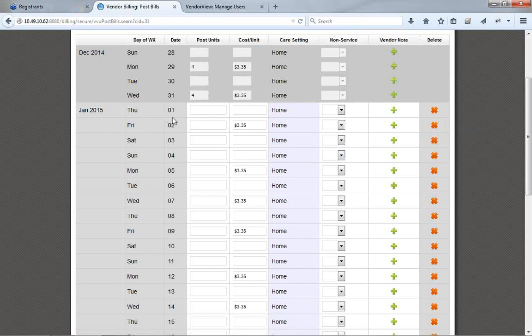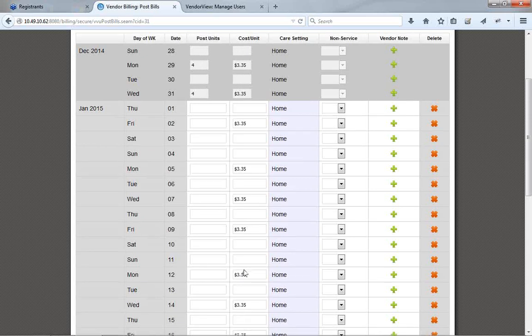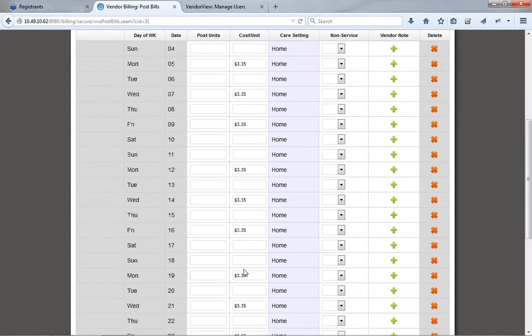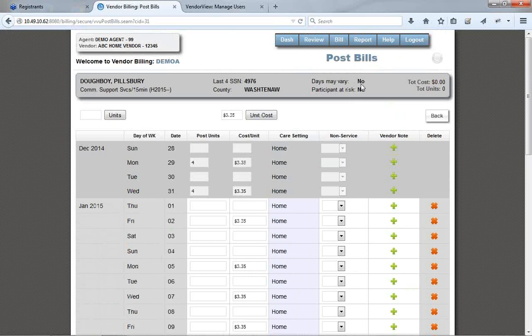So what happens is when they go to post a bill, you see that there's cost per units of $3.35 on random days, and okay, they're not random. That is coming from templates and scheduled exceptions. So these are the days that you have authorized them to provide services, okay? And in this case scenario here, days may vary is no.